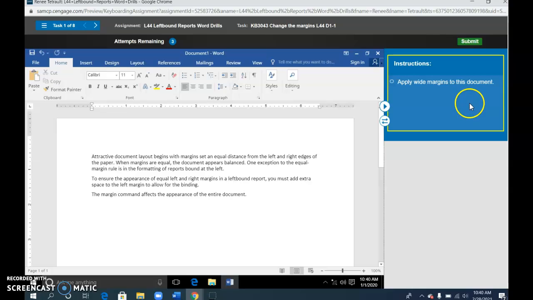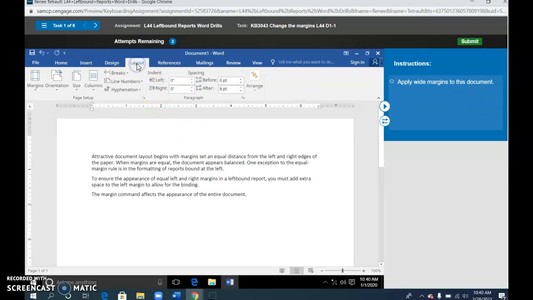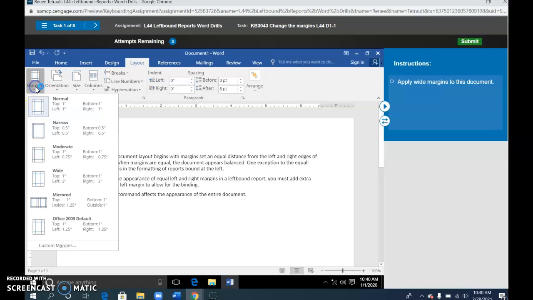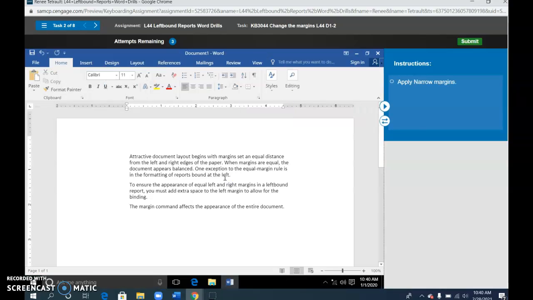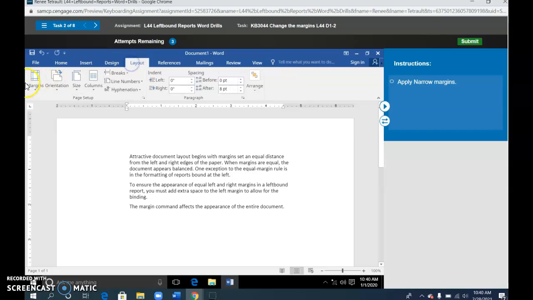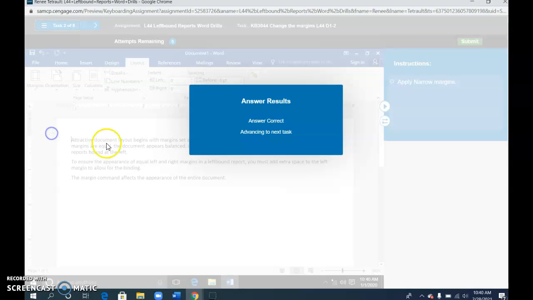And the first thing is to apply margins in this document. So margins are in Layout under Margins, and there is one that's called Wide, which gives you a top and bottom and a left and right. So there's much more space on either side of the document. Then Narrow, it'll stretch it out. Same place, Layout, Margins, Narrow.